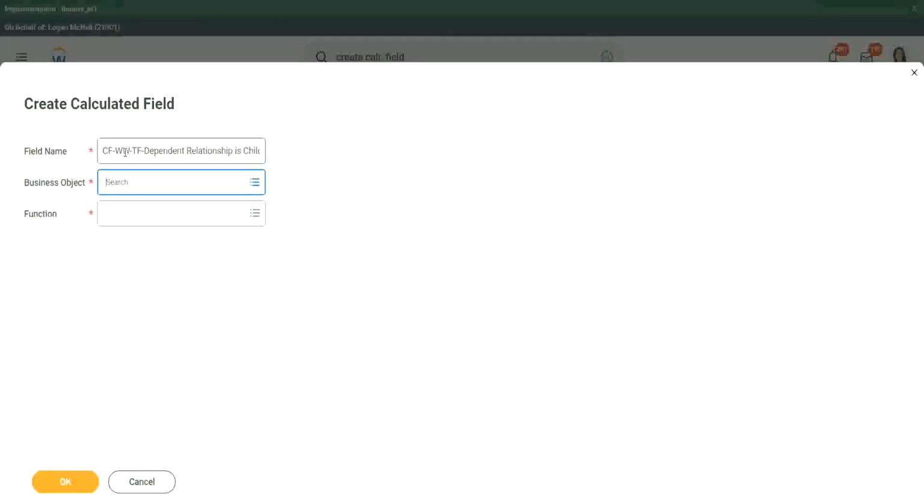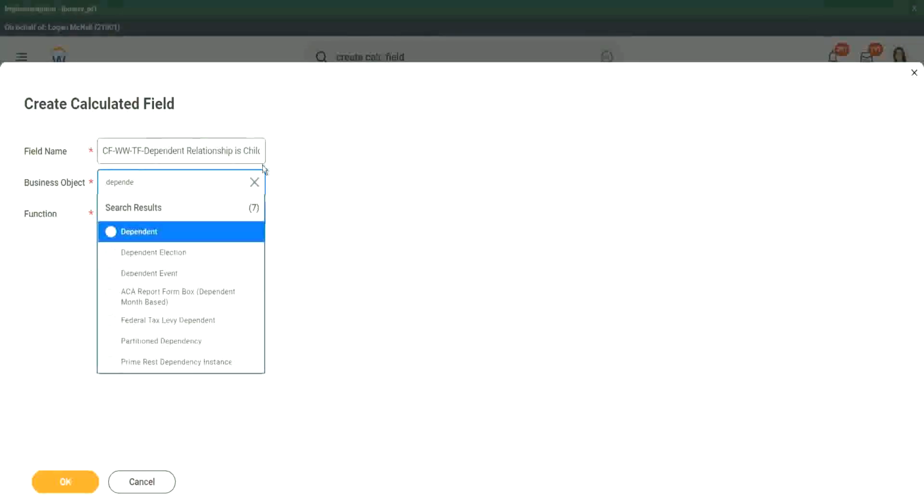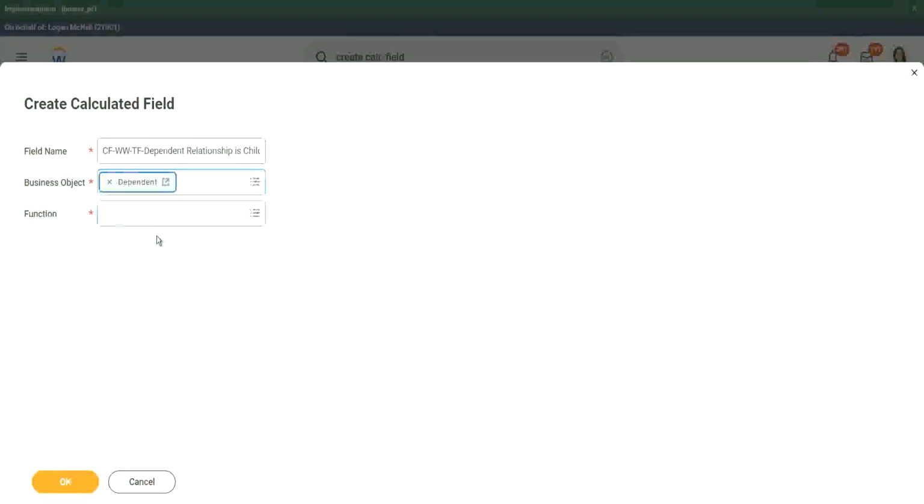So now we have a conundrum. What do we do? What is the business object? Should we store this in the dependent business object or should we store it in the worker business object? Let's try with dependent information first. Let's see if I store it in dependent and if I have a true-false condition there, let's see if that works.